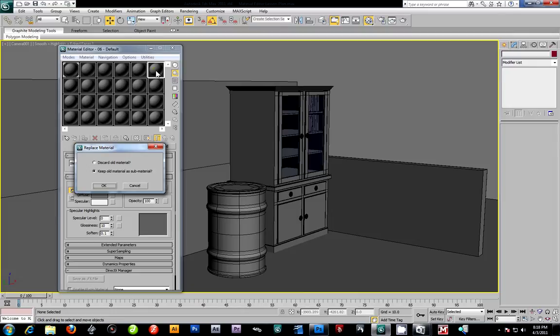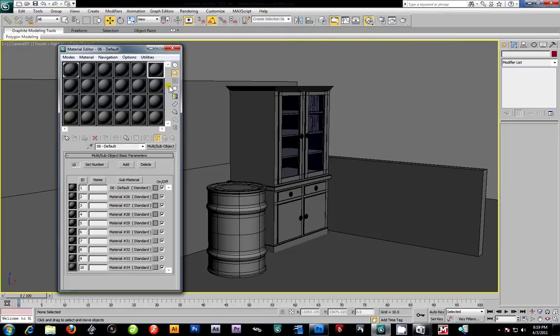But say you had a material on there and you wanted to discard it, like a brick wall or something in that shader, you would click here to discard all material. Anyways, I'm going to hit OK so we can understand this now. As you can see, when I added a multi-sub-object shader in this slot, this basically put 10 new shaders in there.